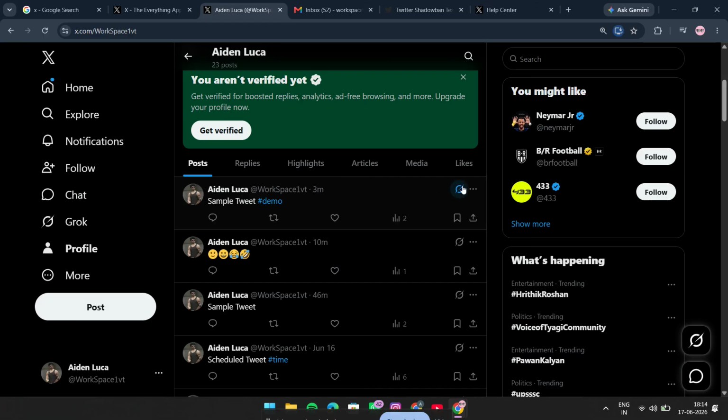This is usually represented by the 3 dots on the post. Click or tap that menu to open your options. From the list that appears, select Edit Post.